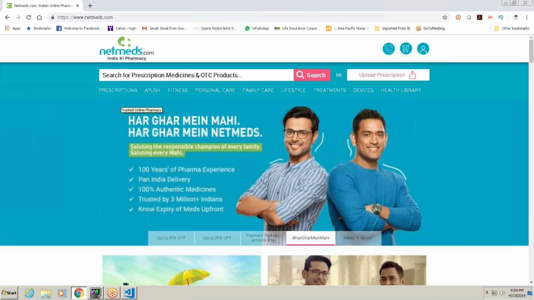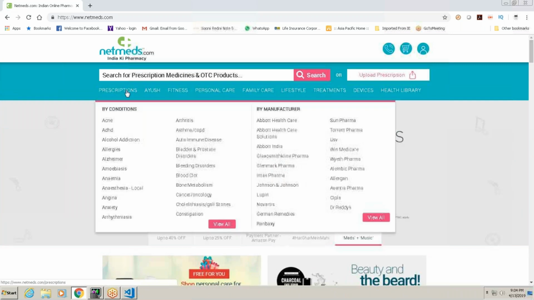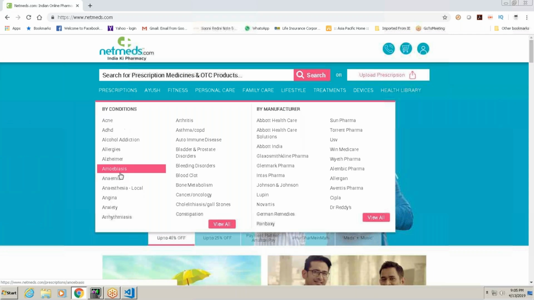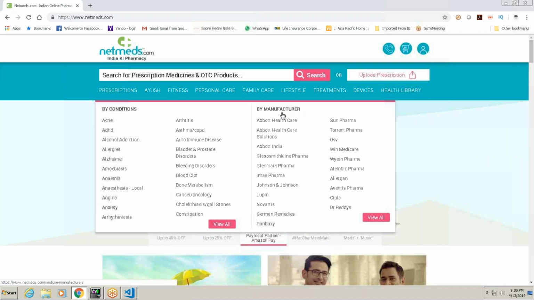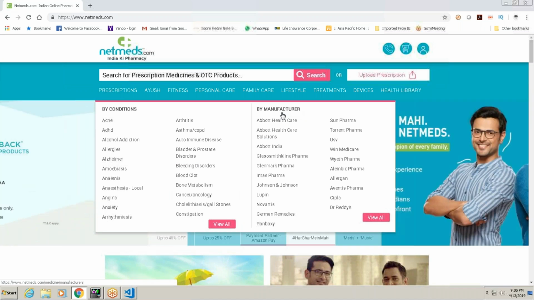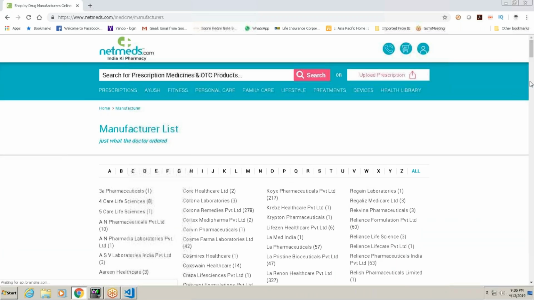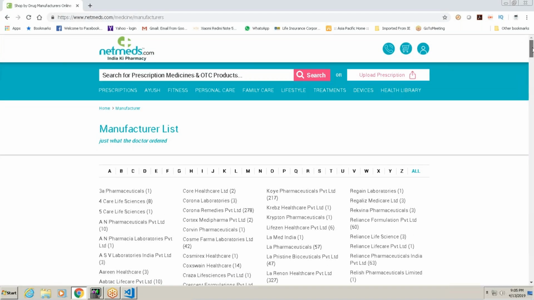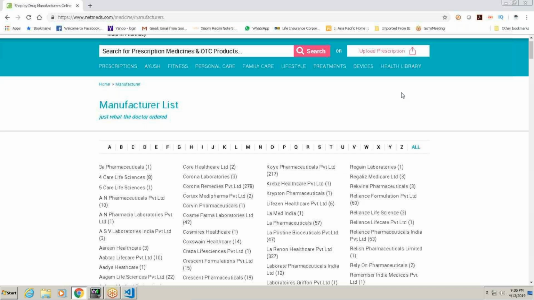So let us go to this prescription section. In prescription you can see by condition. By condition means your health condition. Depending upon the health condition, there are lots of medicines they are suggesting, and also by the manufacturer. So if we go to the manufacturer part and click on view all, that's the view all section. And in view all, you can see the list of all the pharmaceutical companies' names listed here.